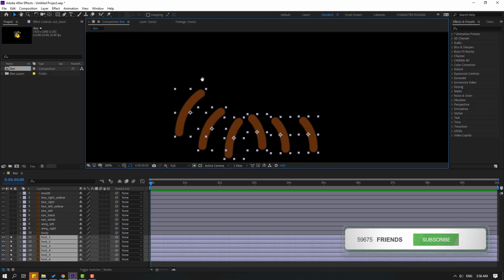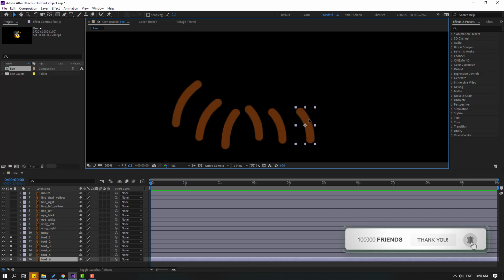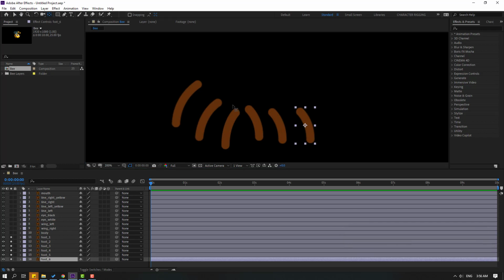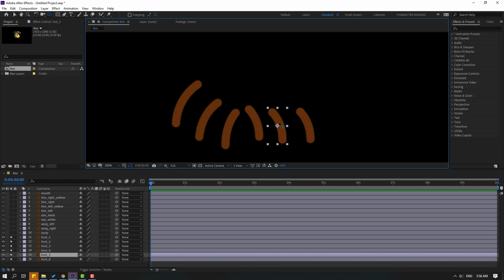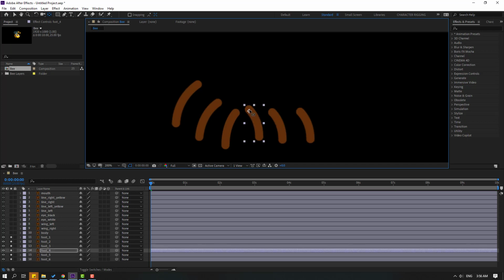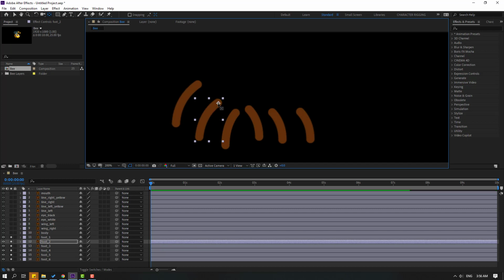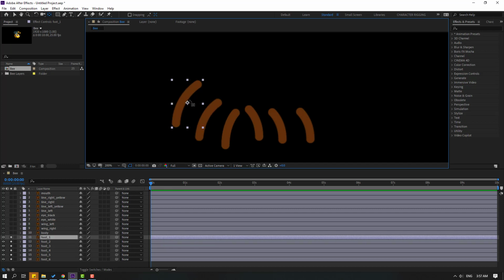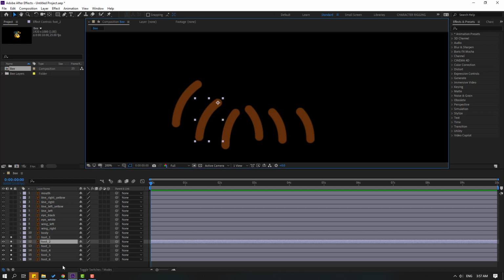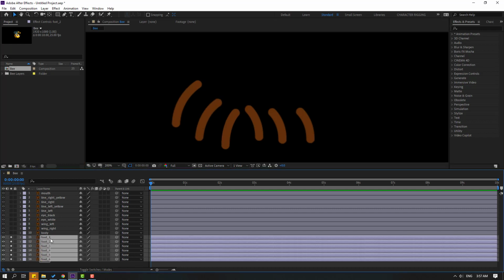Then zoom to layers and select this layer, go to select pan behind, move the anchor point here and select this layer, move the anchor point here and this layer, move to here and this layer, also this layer and finally this layer. Then click selection tool and let's select these foot layers again, link to body.